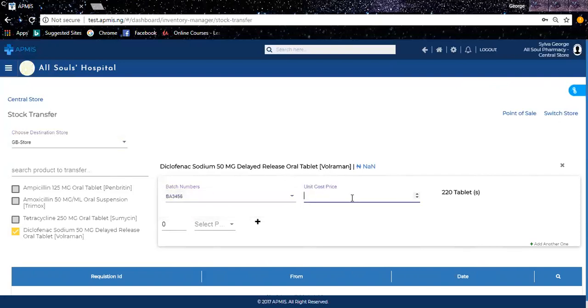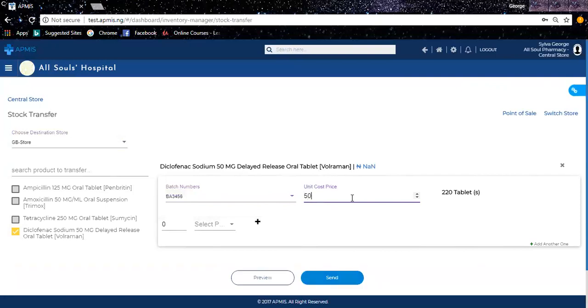This unit cost simply means how much you are charging the store per tablet. You can say, okay, I'm charging you 50 naira for each tablet. So here we come to this part and we select pack.